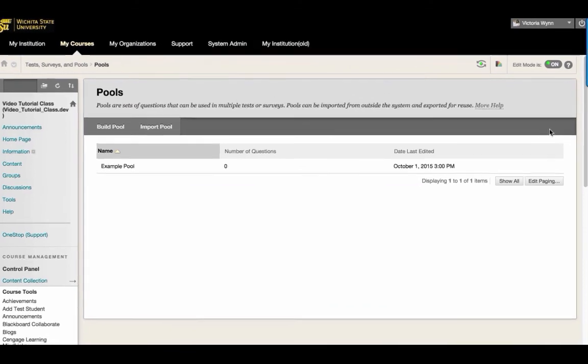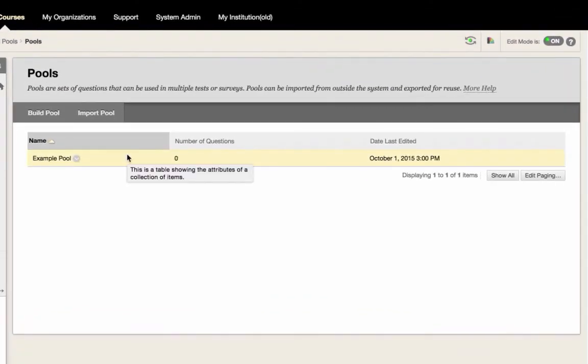You have now created a pool for your Blackboard class. You can use this pool to create quizzes, tests, and exams in Blackboard.